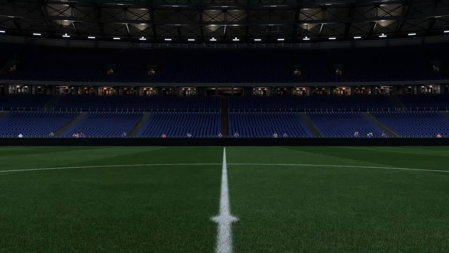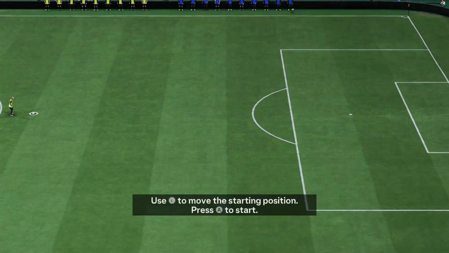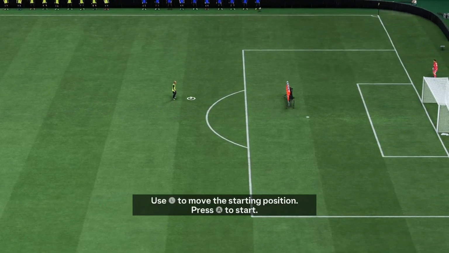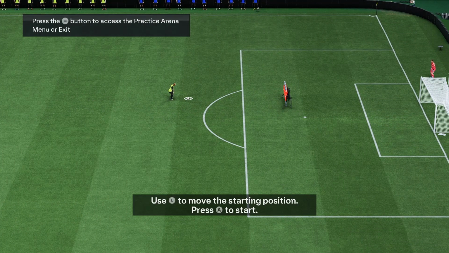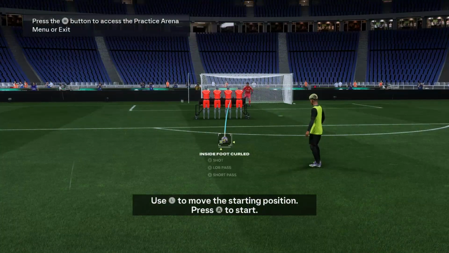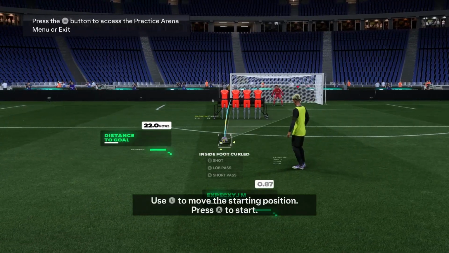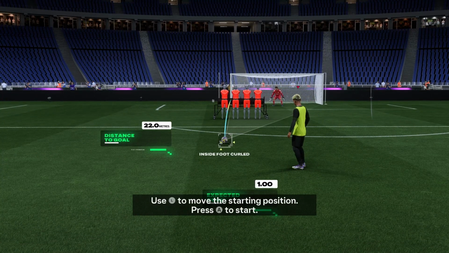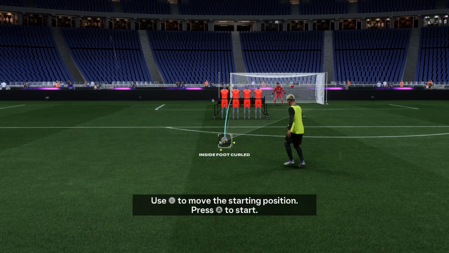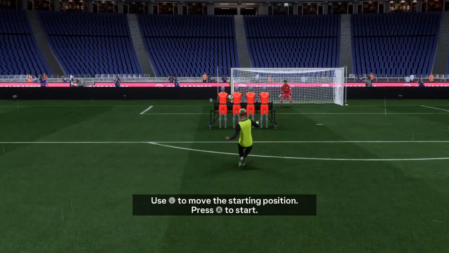When you go to take a free kick this time, you'll notice that Yamal is now the one standing over the ball instead of Kayunde. Yeah, it's still broken like last year. No idea why it works this way. But at least now if you want Yamal as your free kick taker, just place him at right back in the Barcelona team sheet before entering the practice arena.